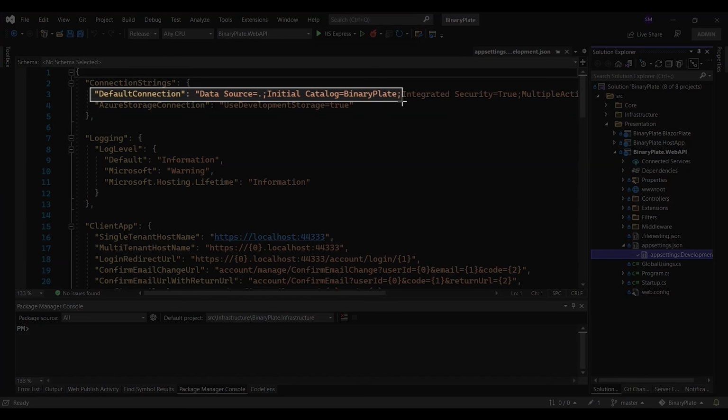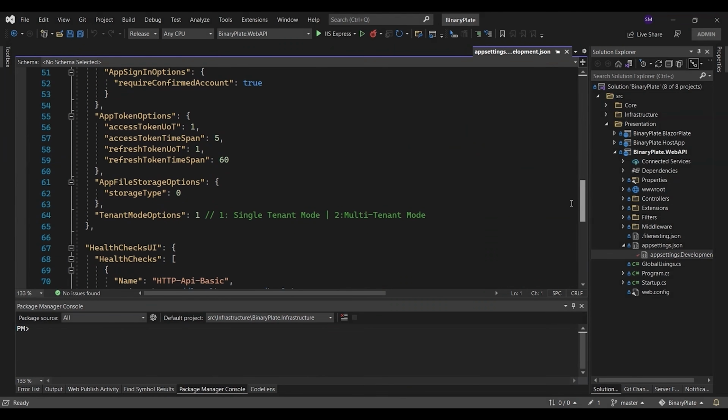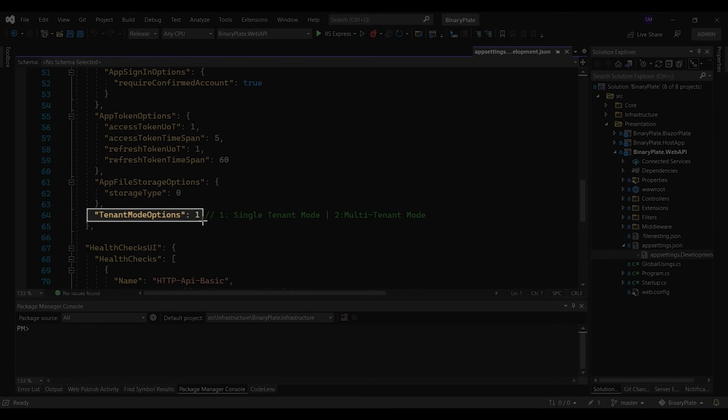In single-tenant mode, a single instance of the software serves a single customer, where each customer has their own database. In multi-tenant mode, a single instance of the application and its underlying database serves multiple tenants or customers. To force the system to operate in multi-tenant mode, I'm going to change the tenant mode value from 1 to 2.